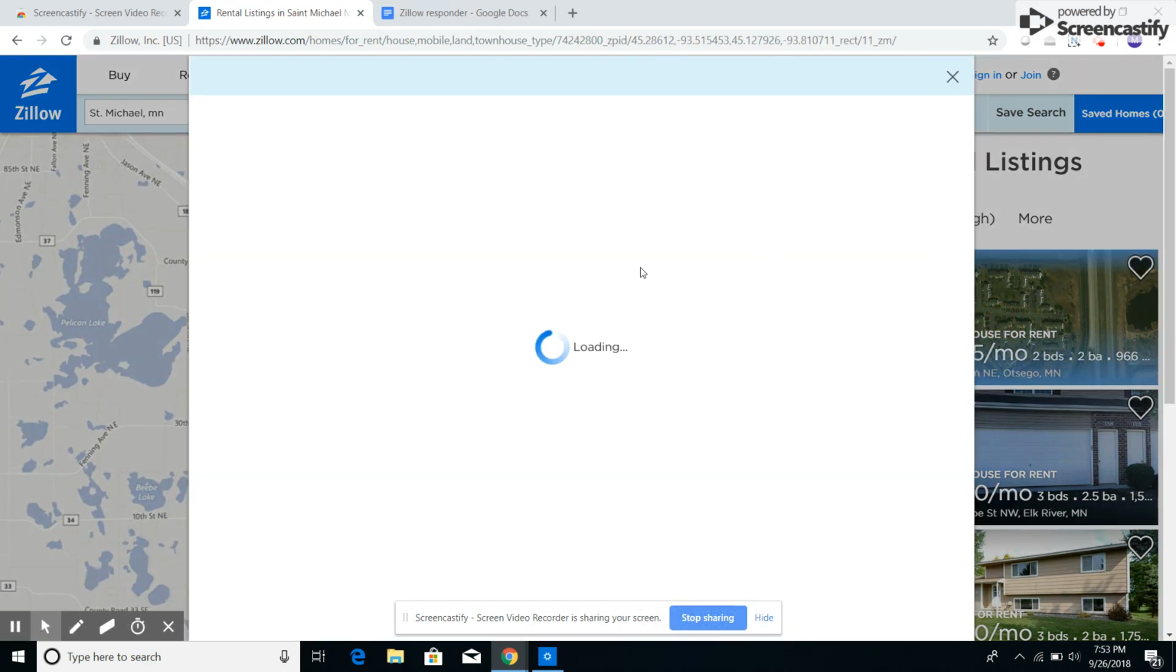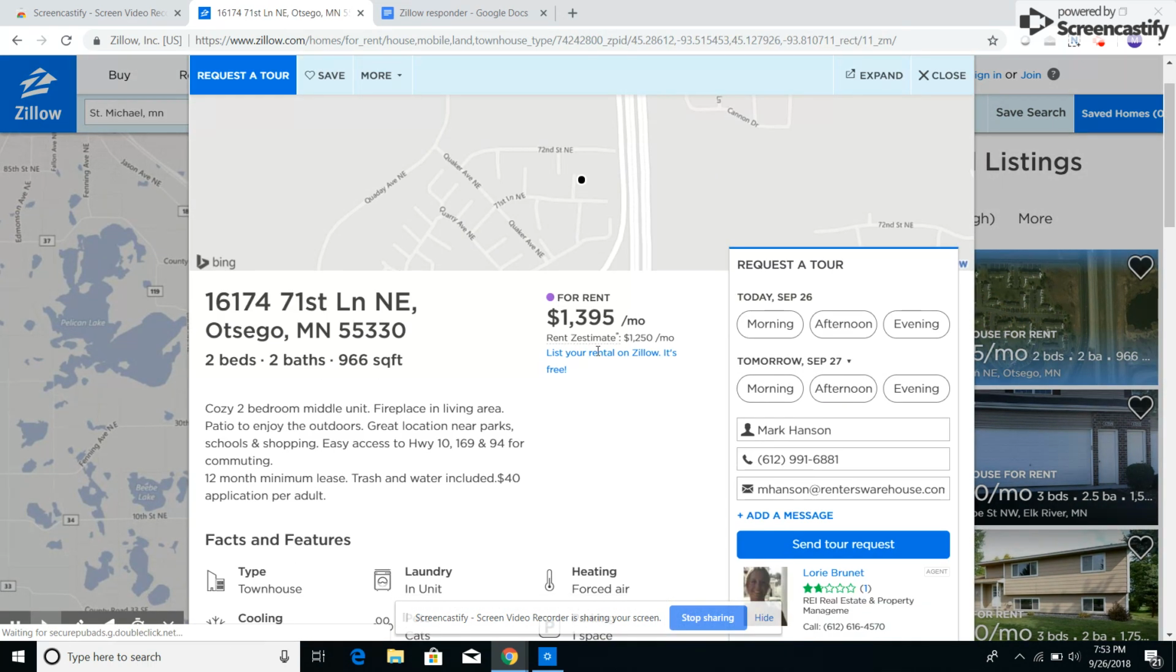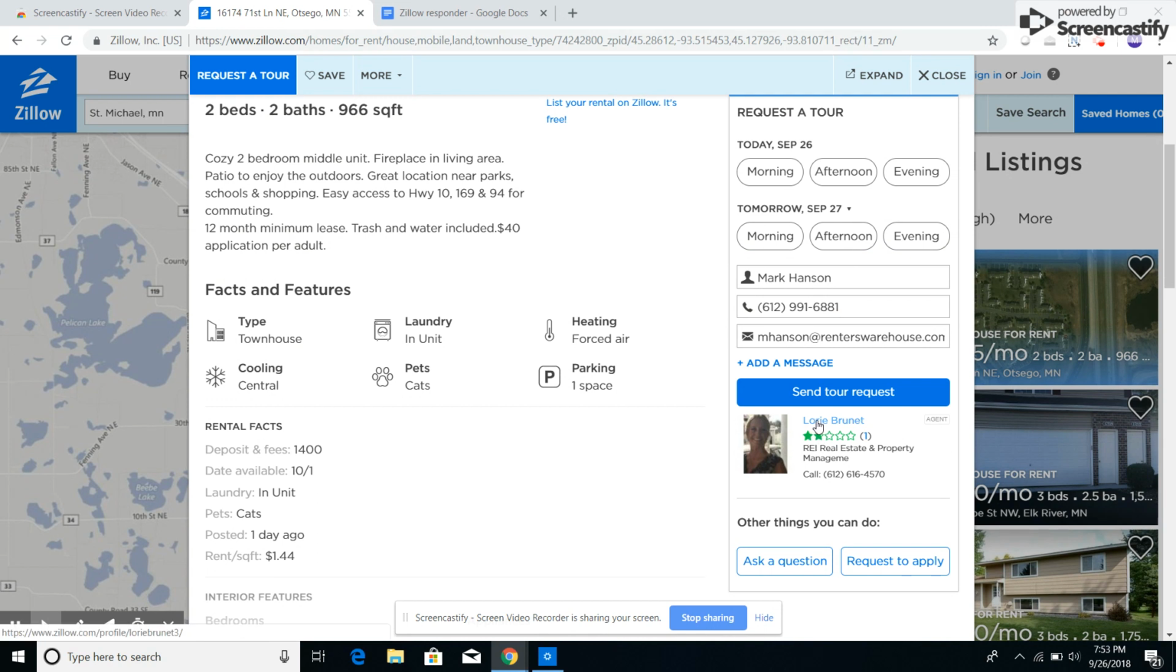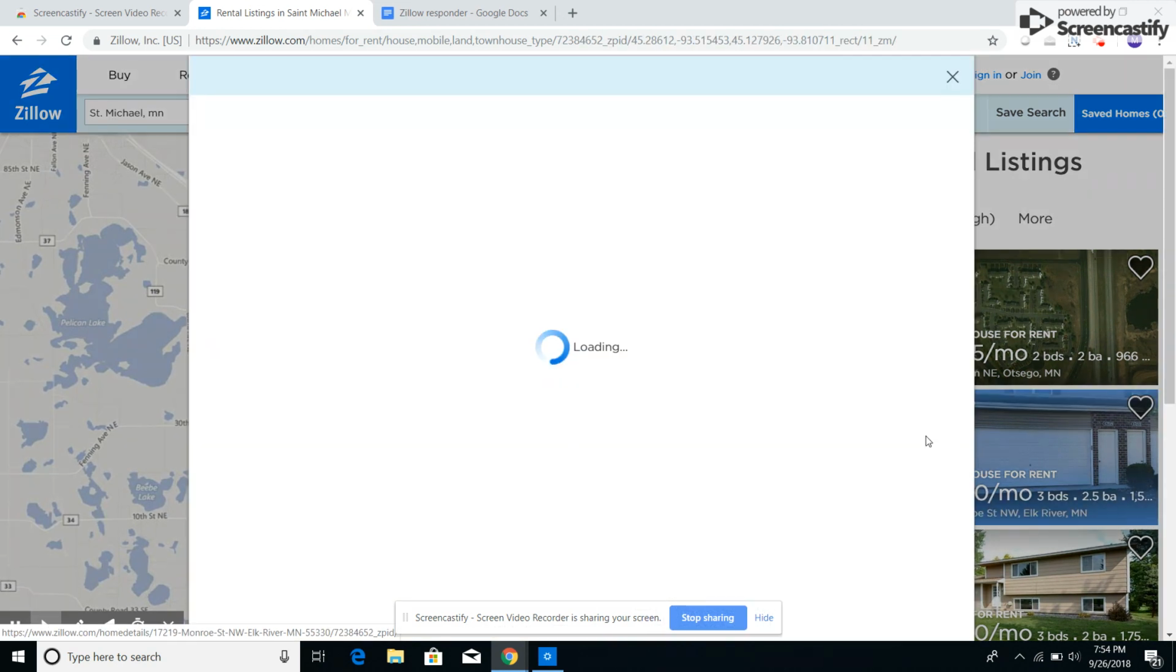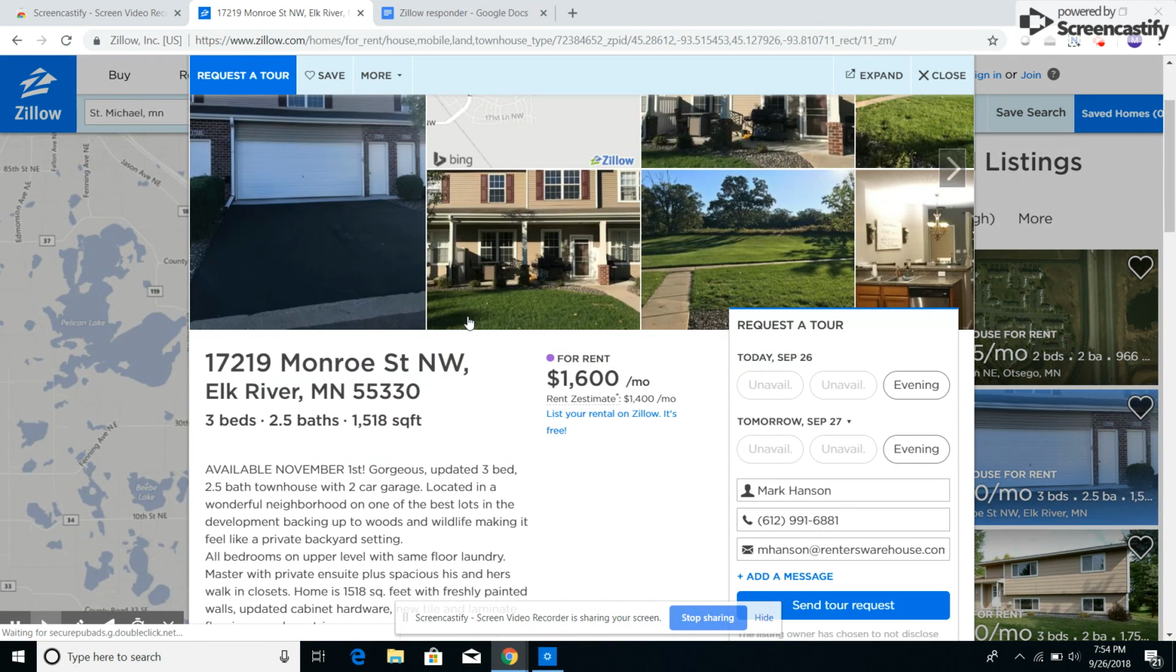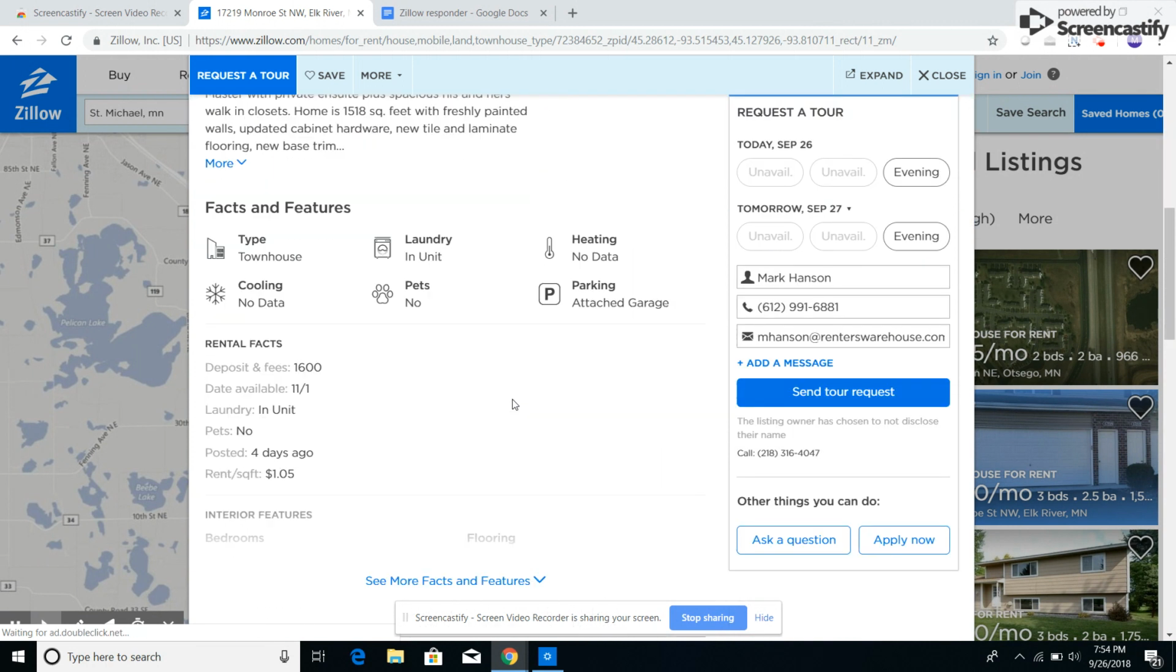And we're going to go to the next one and we're going to see who represents it. Okay, so this one says Lori Brunette with REI. So she already represents the property. I'm just going to leave this one alone and then go on to the next one. So here's one in Elk River. And we're going to see who represents this one.